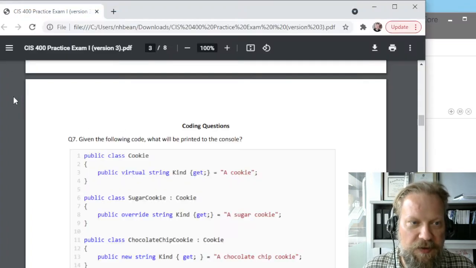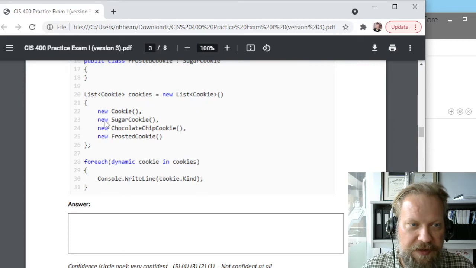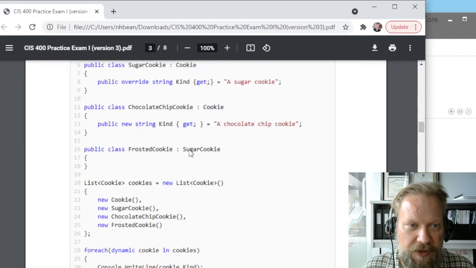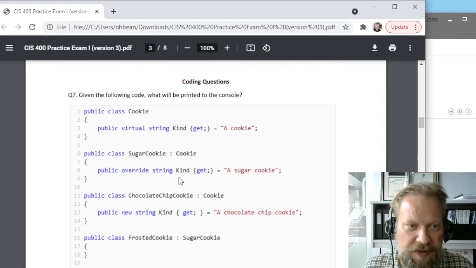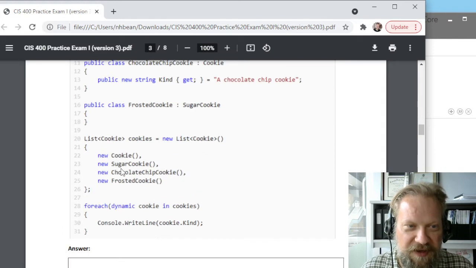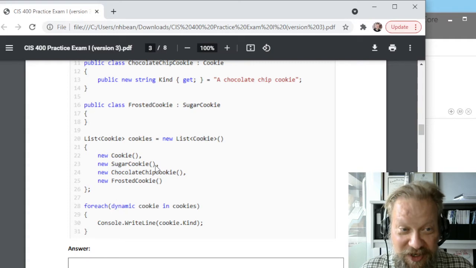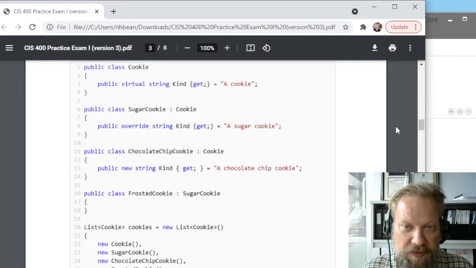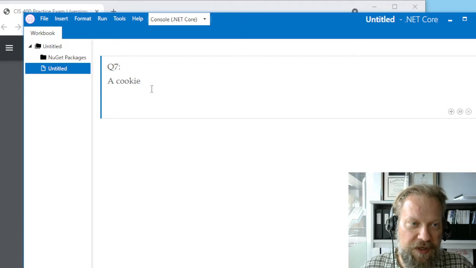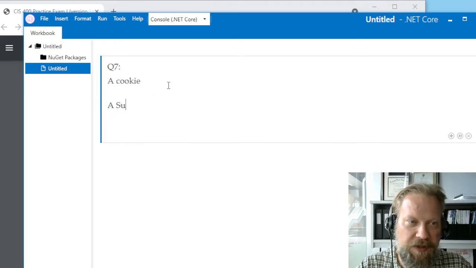The next one is a sugar cookie. Sugar cookie, straight up sugar cookie, inherits from cookie. But notice it overrides the kind, so its kind is going to be a sugar cookie. So when we print that, we would get the string a sugar cookie.